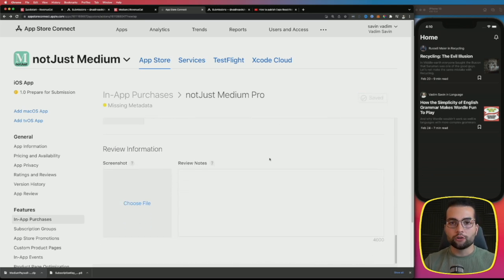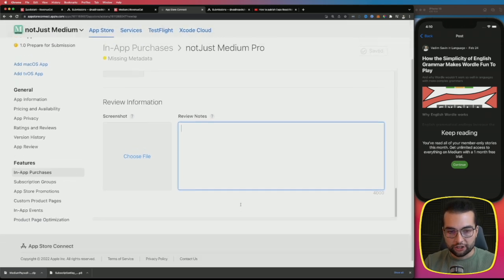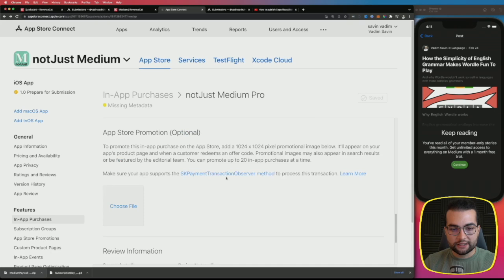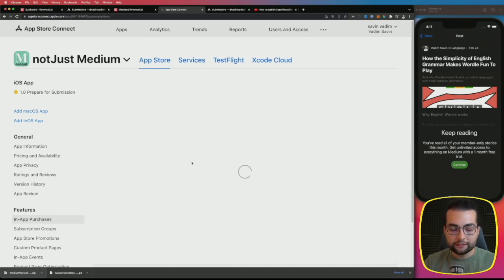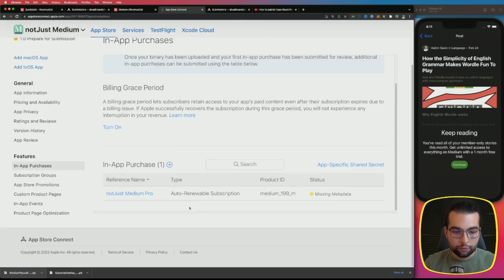The only thing that you'll also have to do later on is to provide here a screenshot of your paywall and also some review notes describing how your in-app subscription works. This is in order for Apple to more easily review your application. Alright, so that's it with our monthly subscription plan. Let's go back to in-app purchases and create the same subscription plan, however with yearly option of paying.